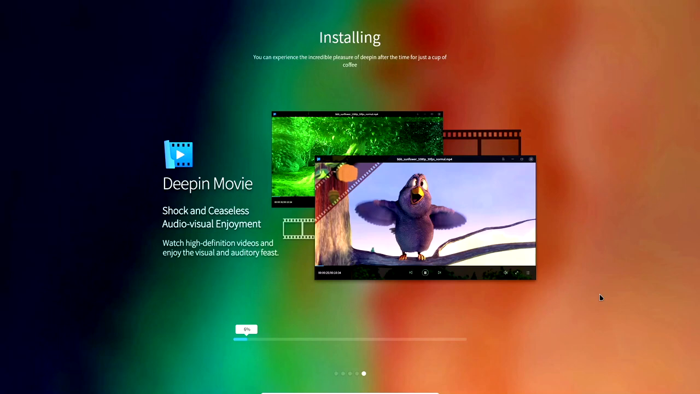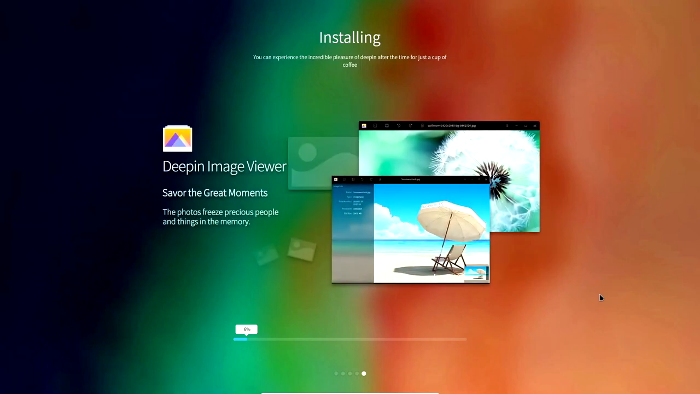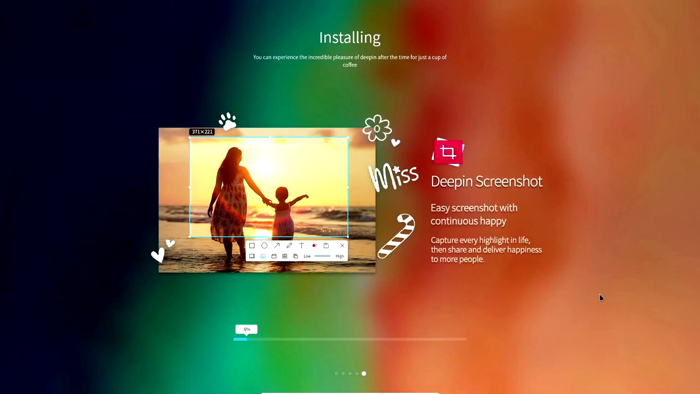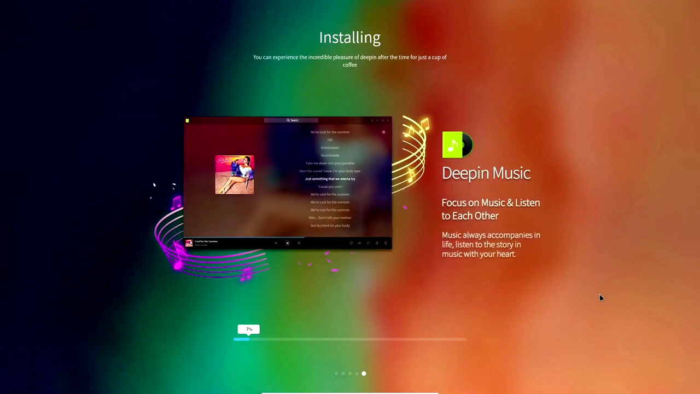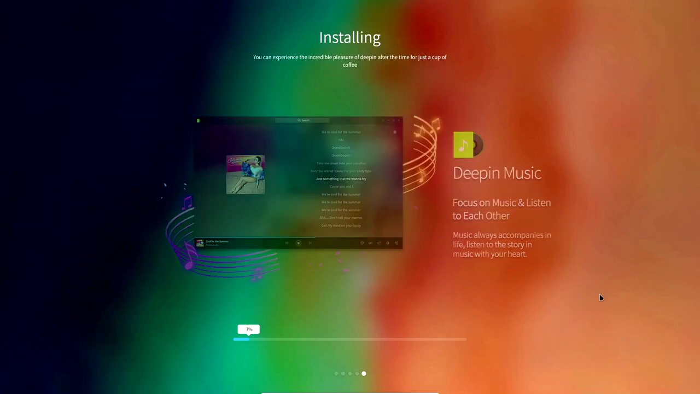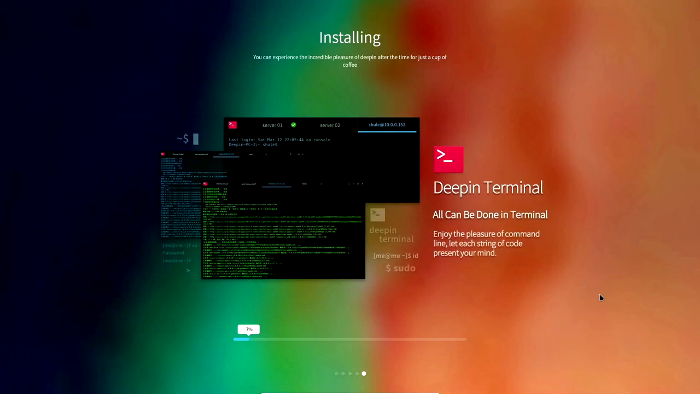So it's got a few things here in Deepin that a lot of other distros don't, and don't show you out of the box. Deepin Image Viewer is available. Deepin Screenshot is available here. But as I said, Deepin has its own Deepin desktop environment. So get the Deepin Music. And we're at 7% right now in the install process. Deepin Terminal is available as well.